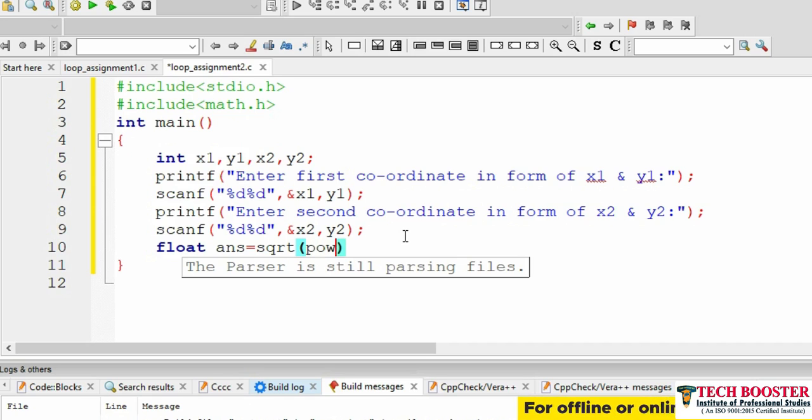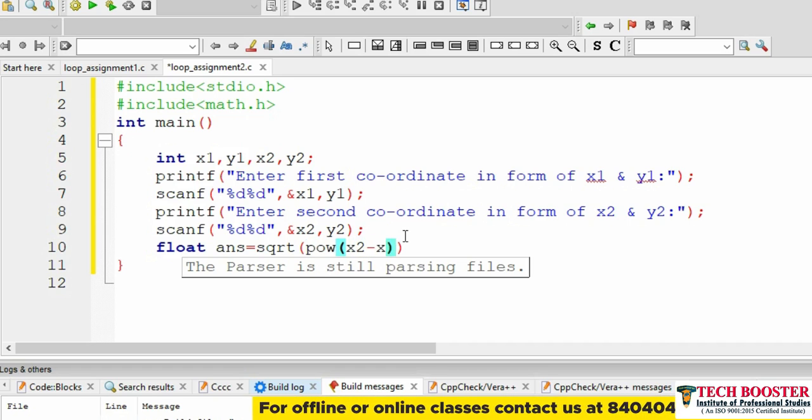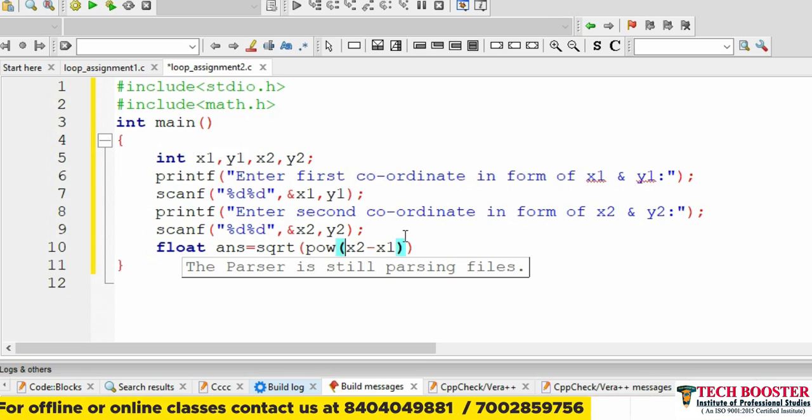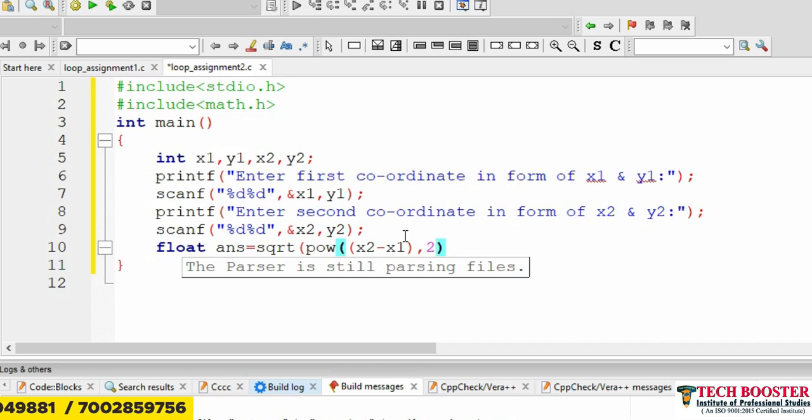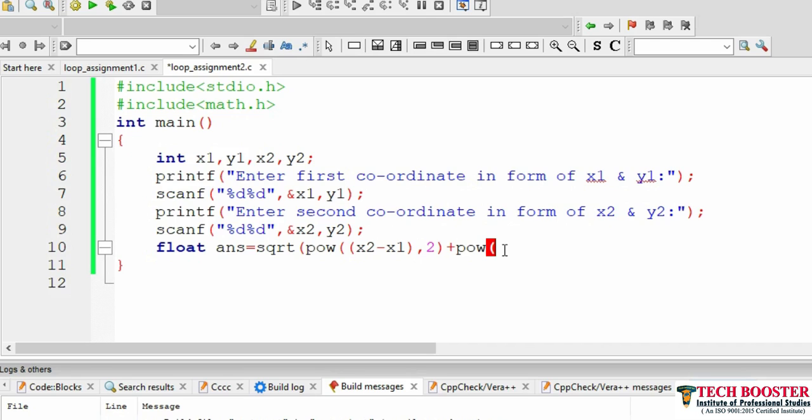So I'll use my pow, and here what I'll do, x2 minus x1, comma 2. Okay, so this is my x2 and x1. Then again I need to use plus pow. So here we'll have y2 minus y1, comma my power, that is 2. Okay, so I'm done. So this is my formula.